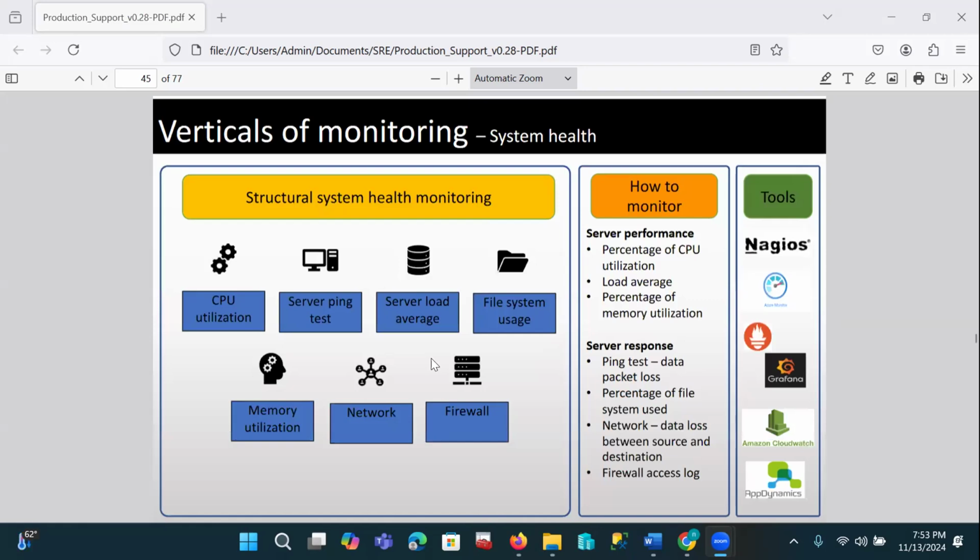What is here? What do you guys see here? Do you see net, network? You see firewall? And Windows systems have firewall.